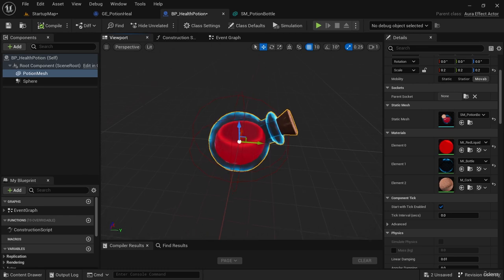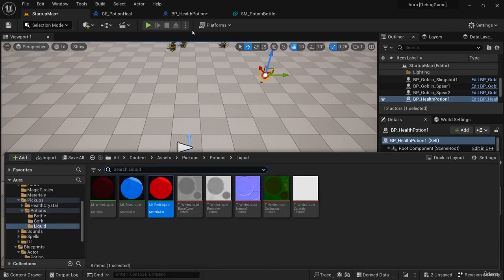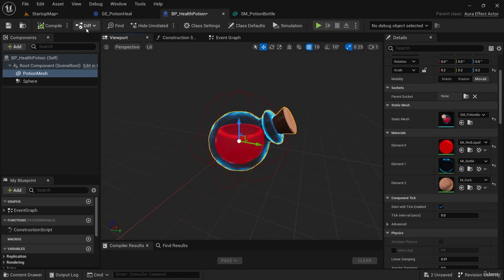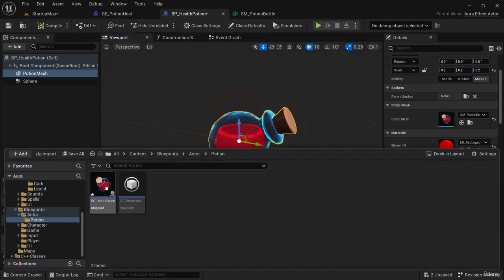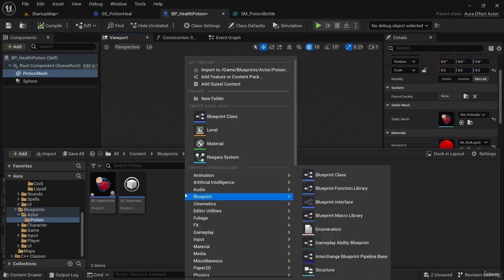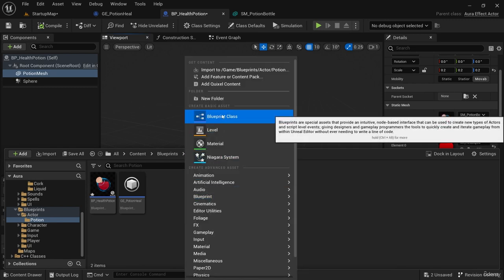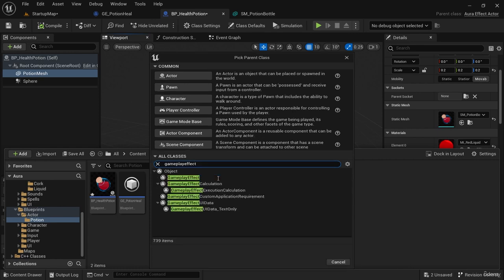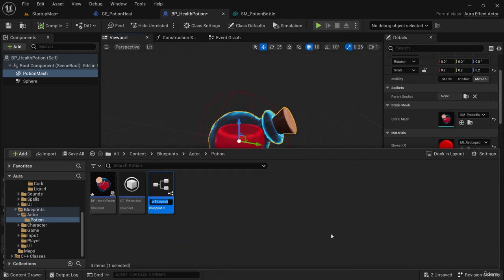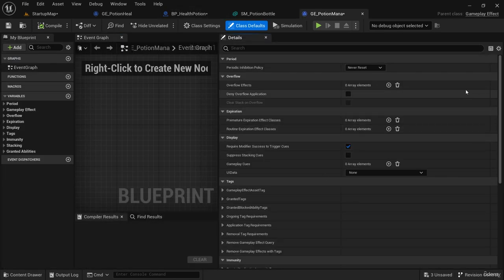All right, let's make our mana potion. Now, I'm just going to keep these all in the potions folder. I'm going to browse back to potion, and we'll make our mana potion here. But first, I'm going to make that gameplay effect. So I'm going to right-click and go to Blueprint class, search for gameplay effect, and choose that. And we'll call this GE underscore potion mana. And we'll open it up.